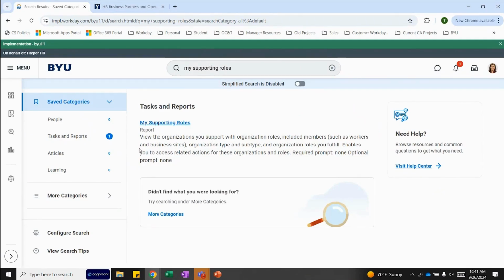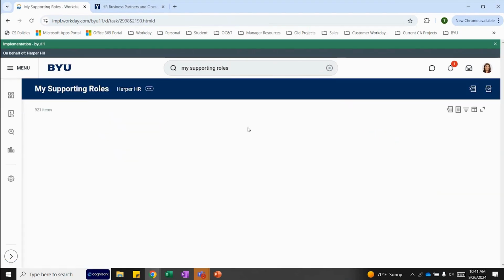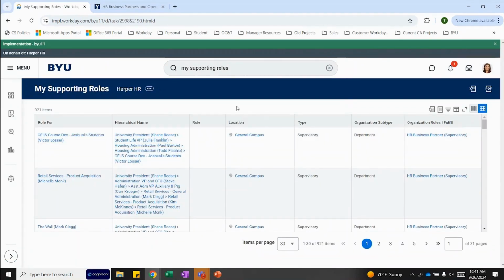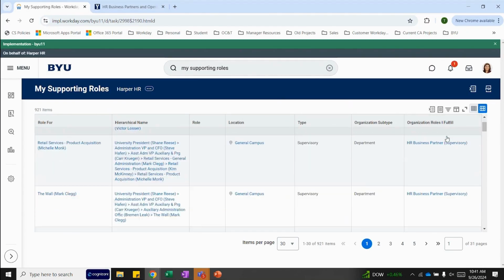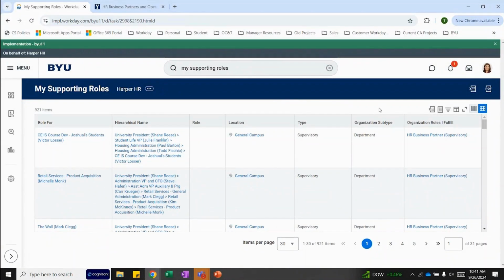And it's this first report that pulls up here. So my supporting roles is going to show me all of the organizations that I support in my HR business partner role. So let me explain how to read this report. If you look all the way over on the right, organization roles I fulfill, mine says HR business partner, yours says either HR business partner or ops specialist or manager.